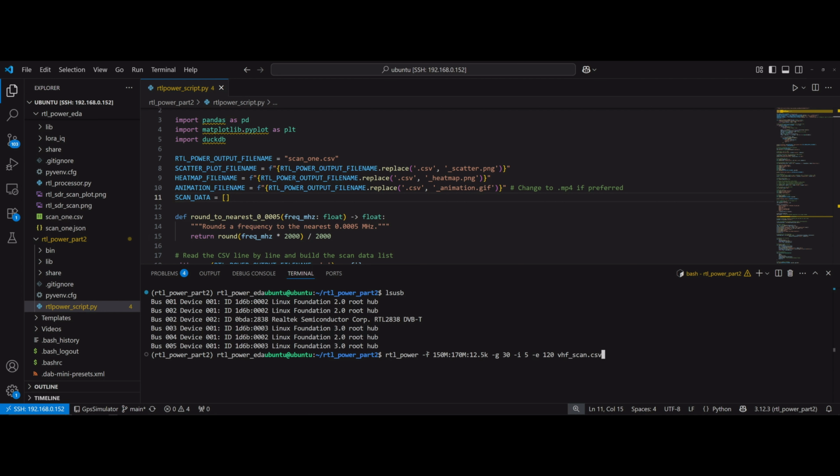So rtl_power -f, remember, we give it a lower frequency and upper frequency, and then the bandwidth. So I'm starting at 150 megahertz, ending at 170 megahertz, 12.5 kilohertz channel bandwidth, which will split this into even bins along that 12.5K. This is for narrowband FM. You could tweak that if needed.